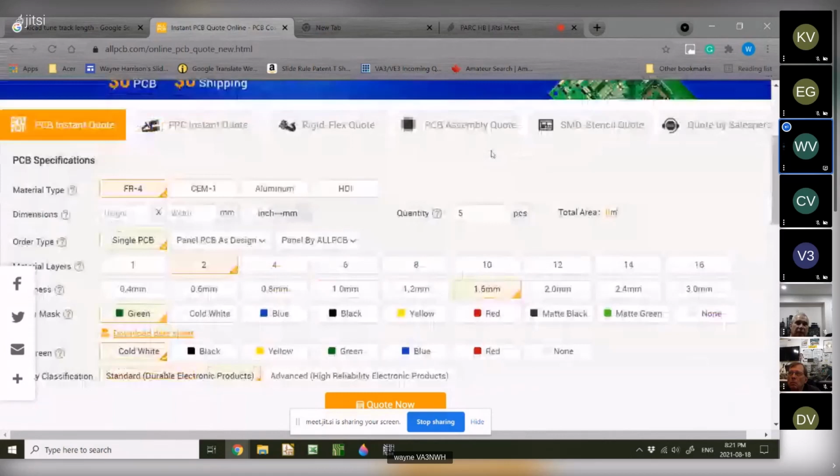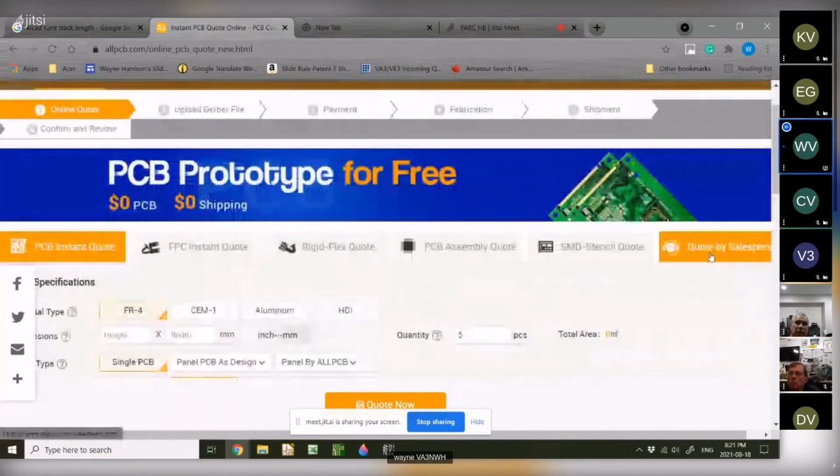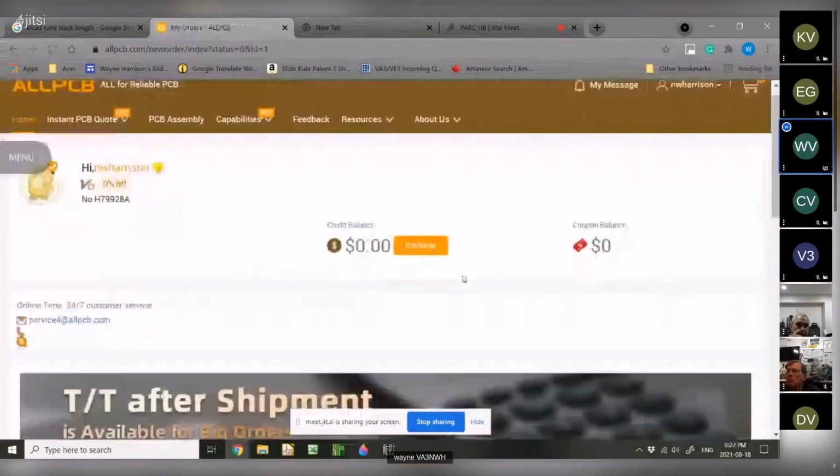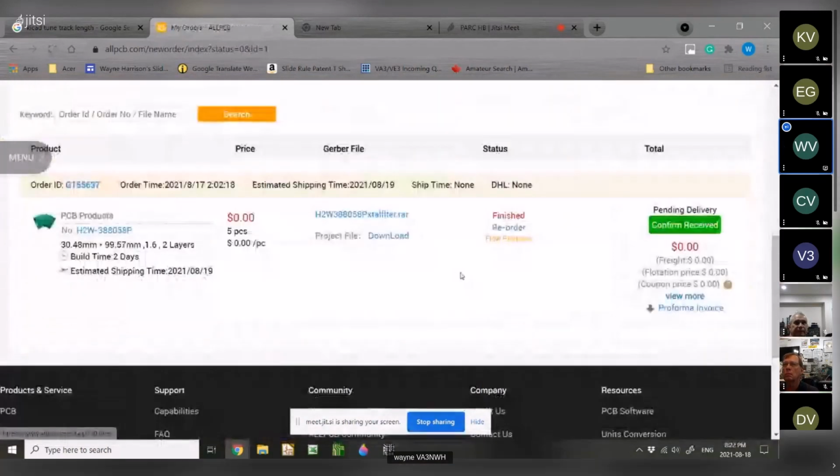And then you send it, and I did this a couple days ago. So let me just check my orders. And here's my order. It's finished. The order time was the 17th. The 19th is when it's supposed to be delivered, tomorrow. Sorry, I can't show it to you guys. I was really relying on it for a while. Okay, so that is how you can get it out the door for prototyping.